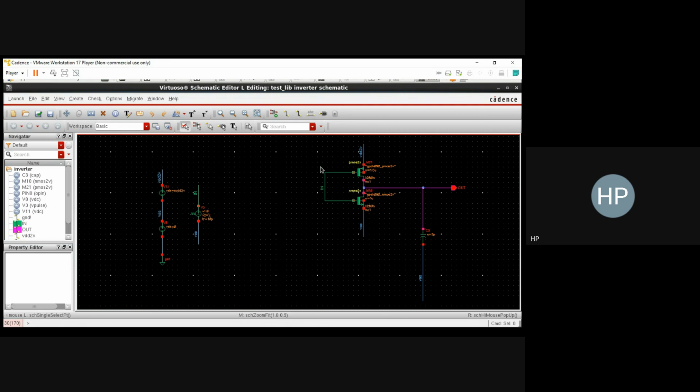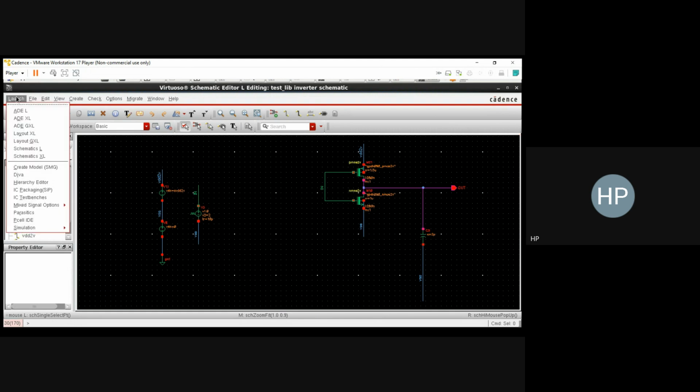Now I am going to launch ADE XL. Here there are different things: ADE L, ADE XL, ADE GXL, which is layout GXL, and so on. These are different versions. We can do the simulation in ADE L, ADE XL, ADE Explorer or ADE Assembler. The way of doing simulation is the same for everything, only the version is improved. If I am working in ADE L, this is the basic one.